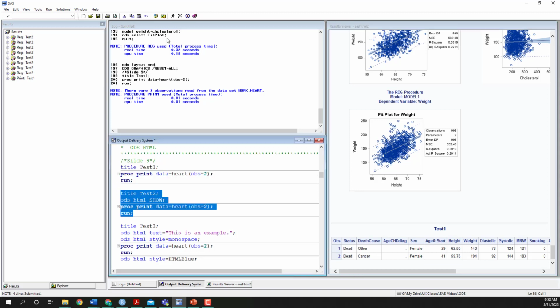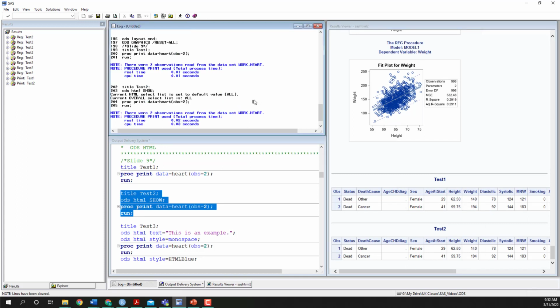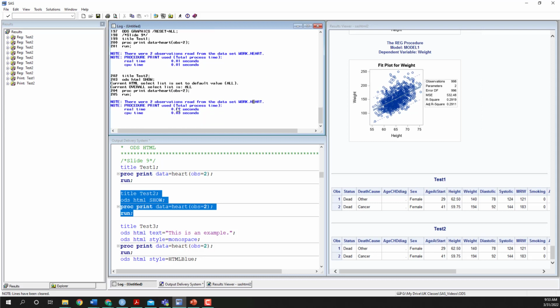So running test 2, notice here is the test 2 output. But if we look in the log, we can see between test 1, which is only these 3 lines, here in test 2 we have the additional lines.